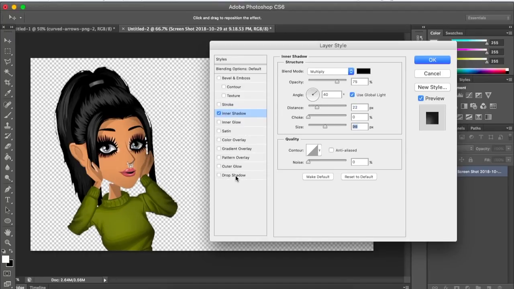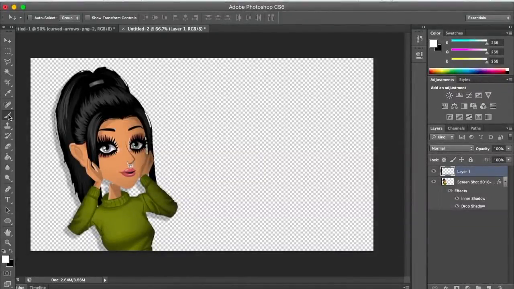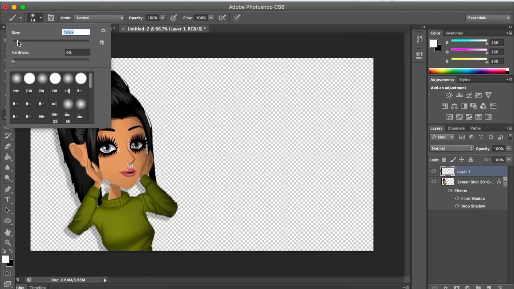And then I like to add a drop shadow as well, or an outer glow. I'm going to change the distance and the opacity, and then just click OK. Now add a new layer, and then go to the paintbrush tool, and I'm going to change the size down and the hardness down to about like that size, like 25 is good.